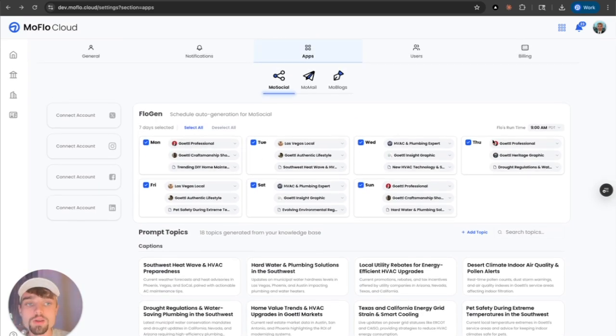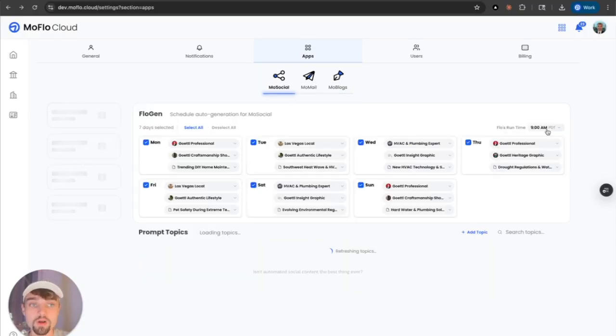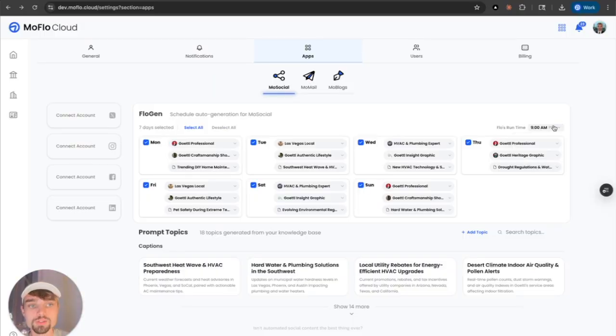Up here is where you can actually see the schedule. So you can change what time Flo creates content. So currently this company is set up where it runs for all 3 apps at 9 a.m. That's typically our default in your time zone. And it will show your time zone there. So I'm in Pacific time, so it shows PDT here. And then over here on each of the days, if I want to turn off a day, I could simply unselect it. Now Flo is not going to generate content on Thursday, or I can reselect it.